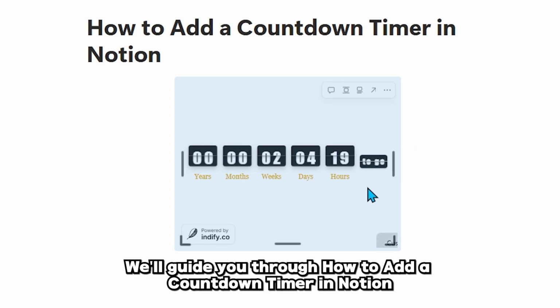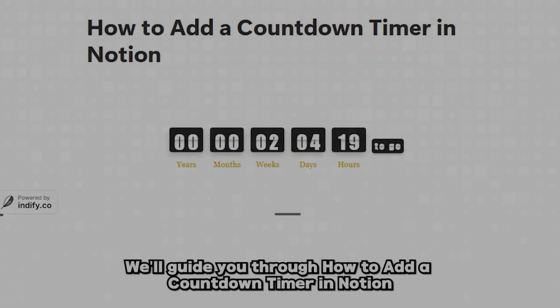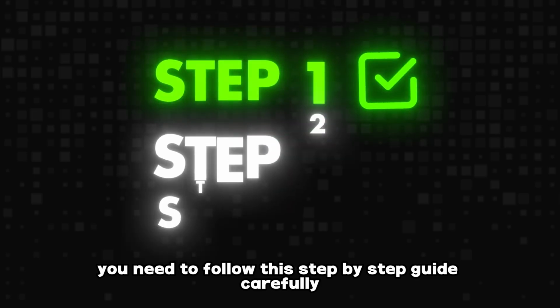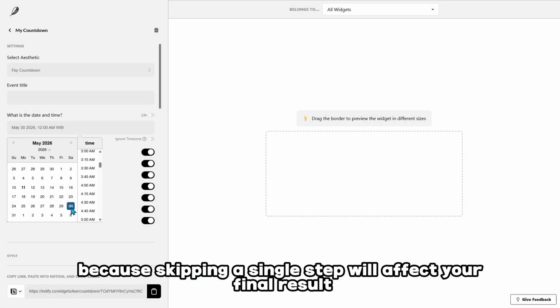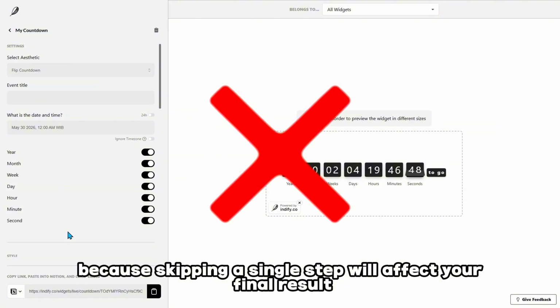We'll guide you through how to add a countdown timer in Notion. Quick disclaimer, you need to follow this step-by-step guide carefully, because skipping a single step will affect your final result.